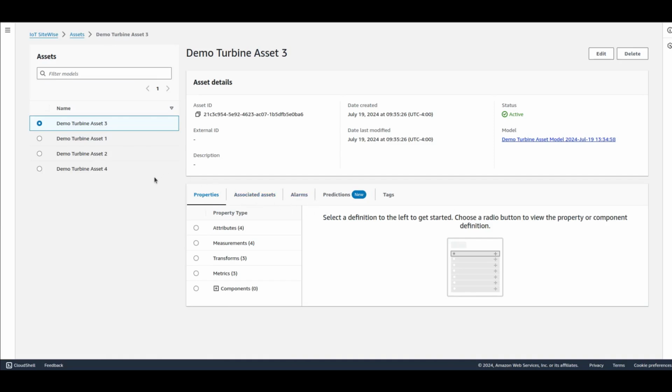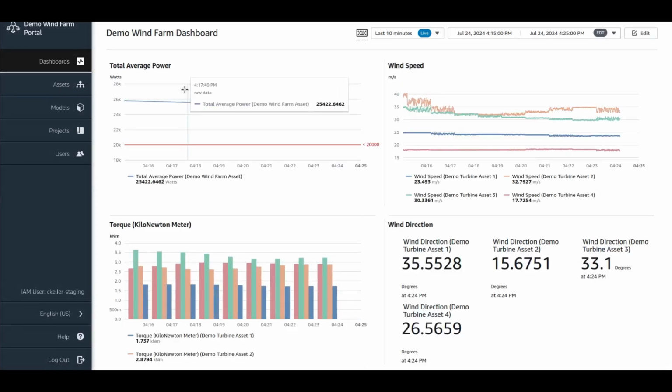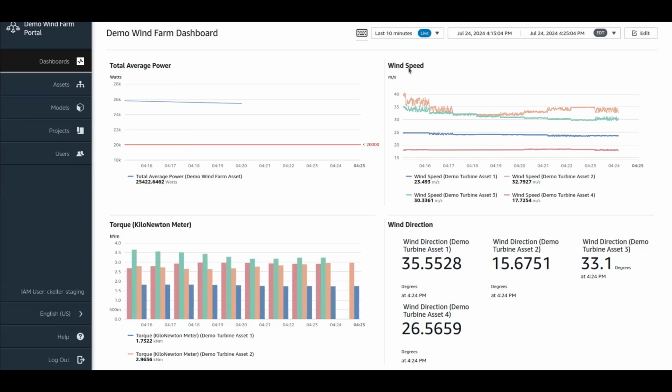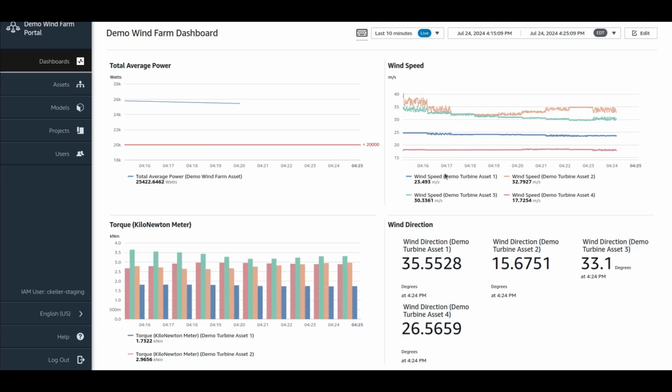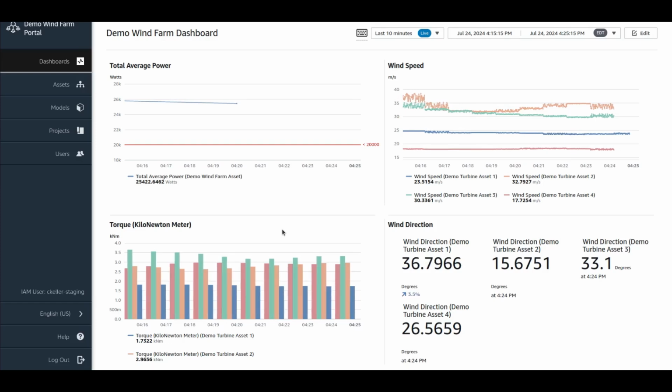Next, let's open the Monitor portal that was created and view some of the data associated with the assets. The portal contains one dashboard called Demo Wind Farm Dashboard. Let's click the link to open it. This dashboard provides information about the total power being generated by the wind farm. It also provides details about the individual turbines on the wind farm, such as their associated wind speed and blade torque. In a moment, we will migrate this dashboard into Edge2Web Power Tools using an AWS project called IoT App Kit that is bundled with Power Tools.